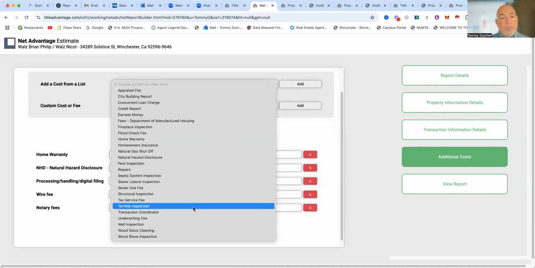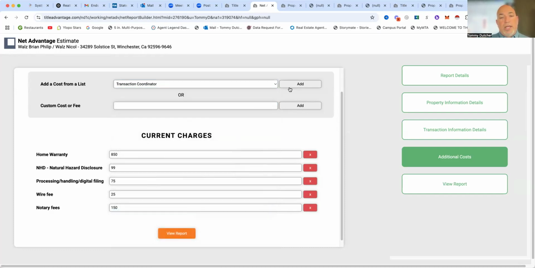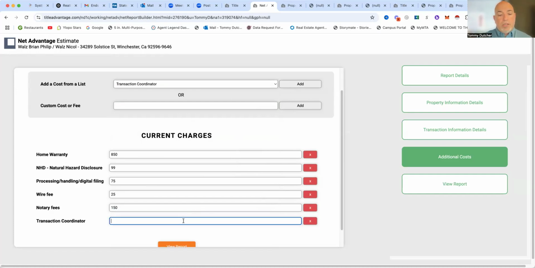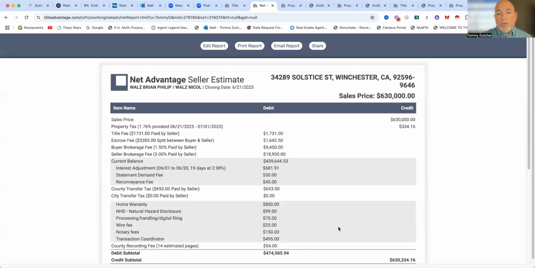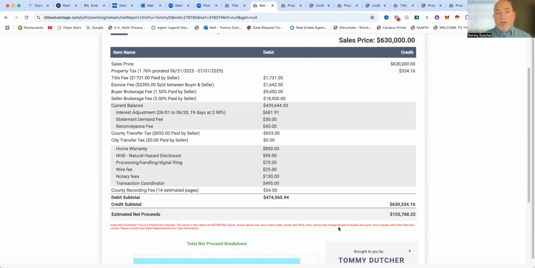So if I go down and just pick transaction coordinator, click add, it pops in. I go in and put 495. I click view report. I now have an accurate report that mimics all the data I wanted it to have in there. Okay. There was a section in there to give, say, buyer concessions. If the buyer was asking for closing costs, things like that, you could add that in as well.